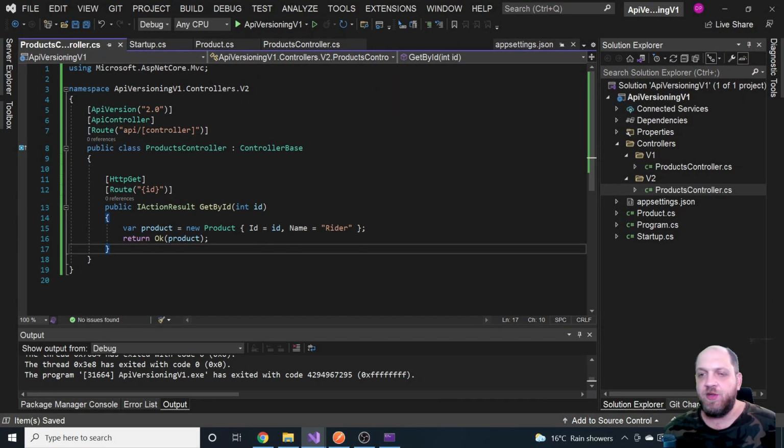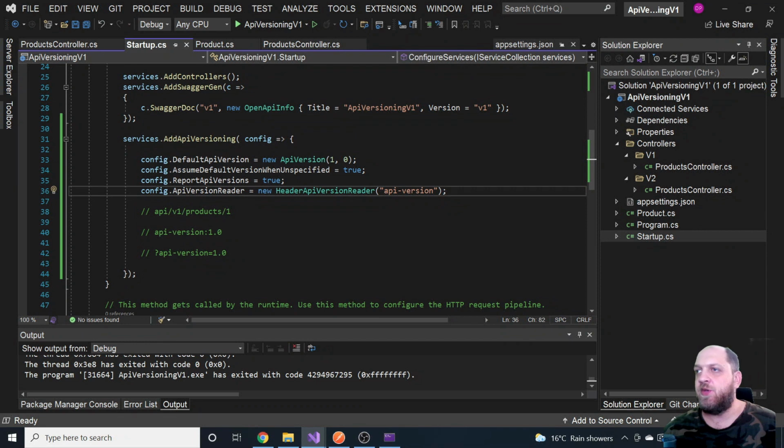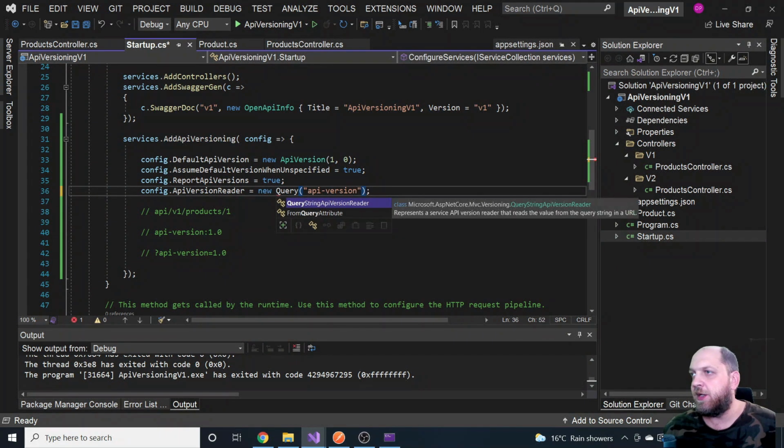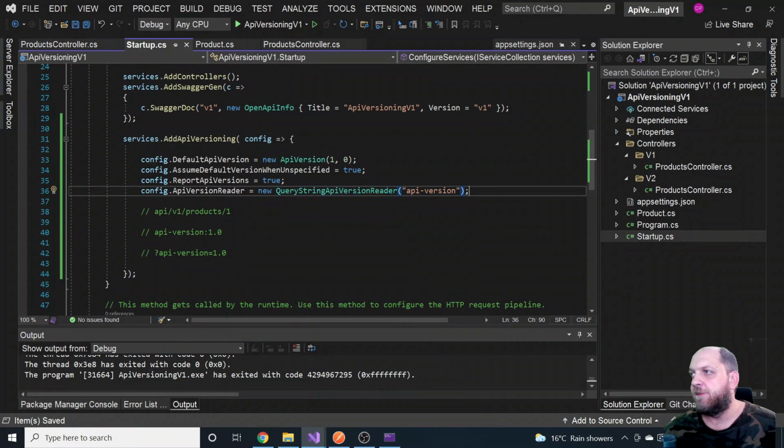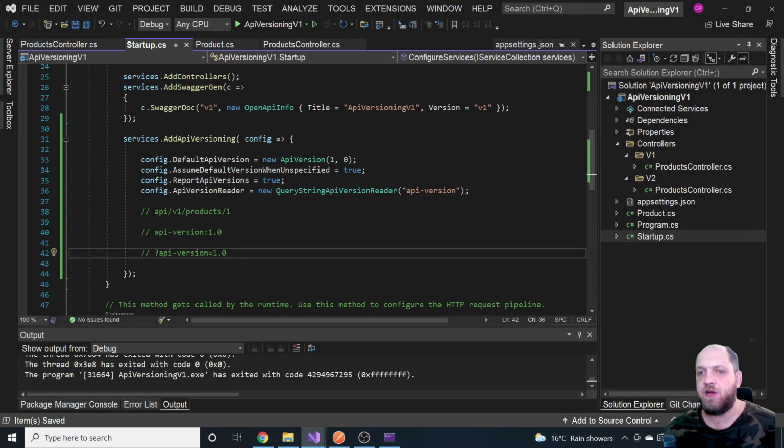Now let's go once again and change things around and implement the third version, or the third option to actually read API versions. And this is from the query string. So let's change this instead of header API version reader to query string API version reader. And that's exactly what we would need to do. Now in the controllers, we actually don't need to change anything because query strings are something that are added dynamically. So we really don't care about that.